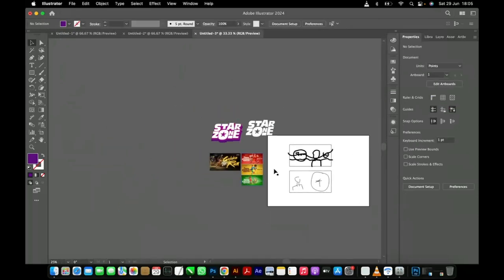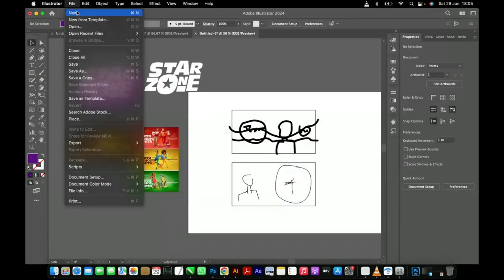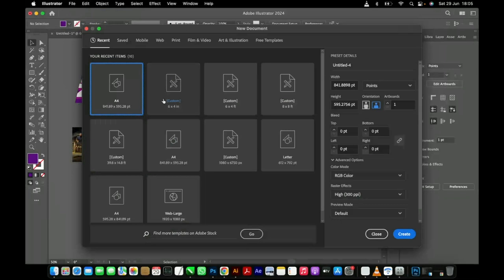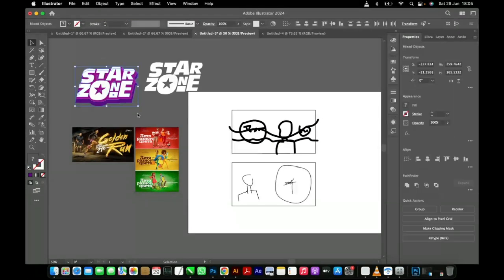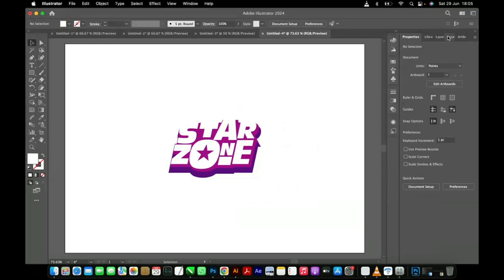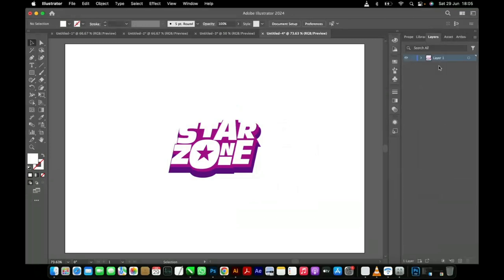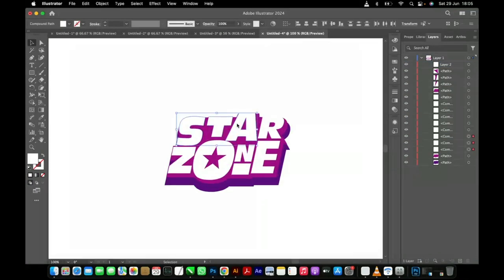Now, to be more on the silver side, I'm going to create a new layer, like that. I'll copy this, Command C, Command V. So now I'll come to the layer part here. I'll create a new layer and select everything I have here like this.